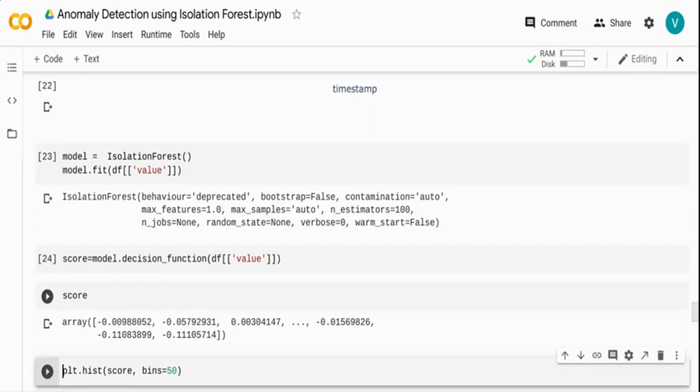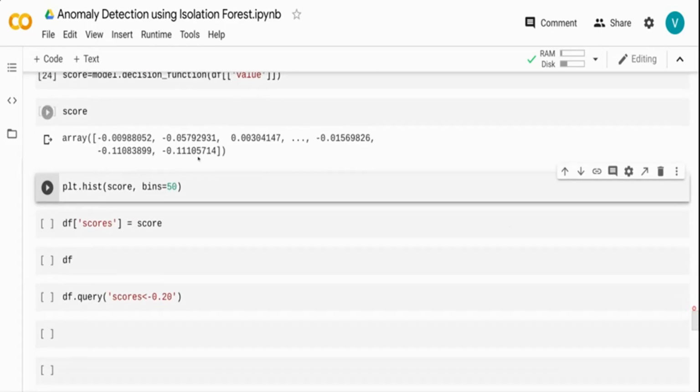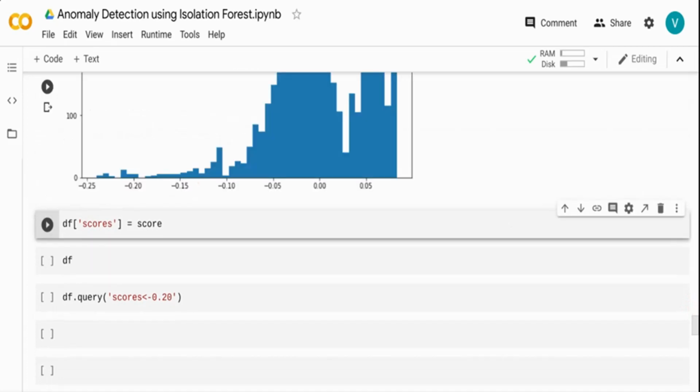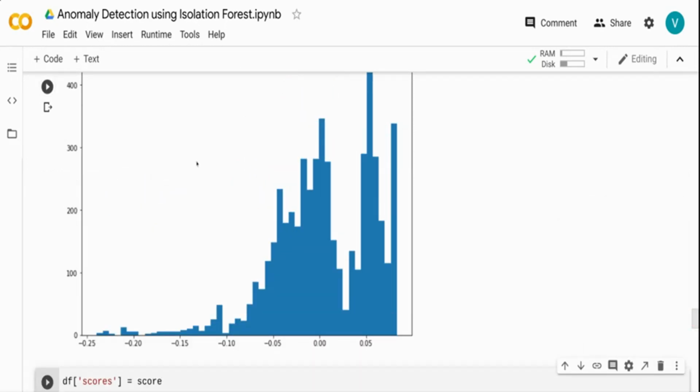What I'm going to do is take this score and create a histogram out of it. I'm setting my bins to 50. Now this histogram, you can see it like this. There are a lot of points on the higher end, but there are some points over here. These are your probable outliers. The values at the lowest range of the histogram are your probable outliers.